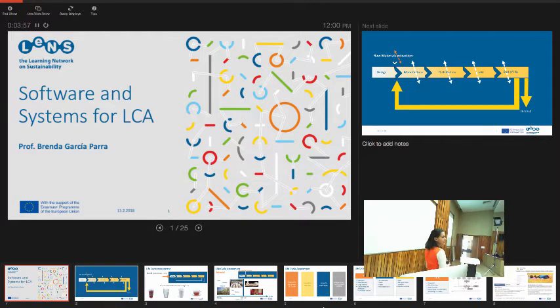So we are going to continue now with the second part. This part is more the operational part of life cycle thinking and life cycle assessment. This short exercise that you were working on helped in understanding how we really put this into practice.